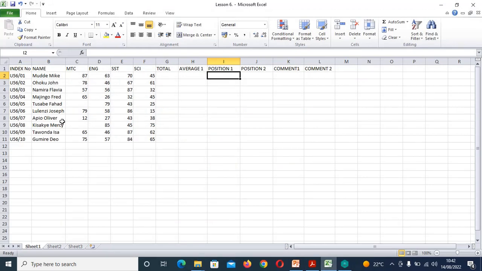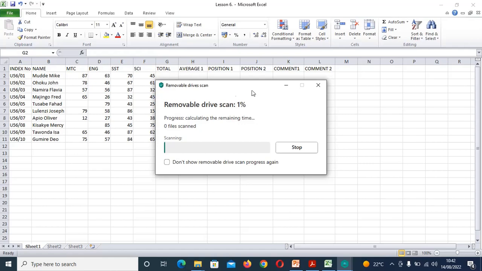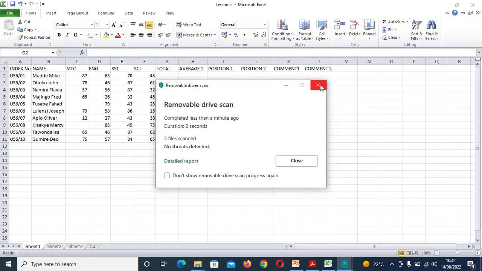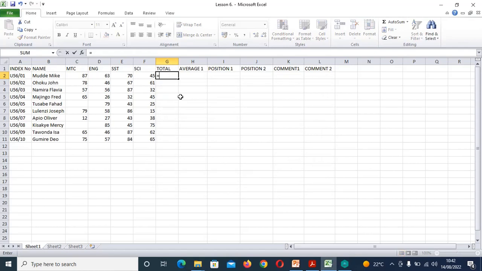Here we have the data, as you can see here. We want to get a total for the students, and we are using a function. So the function we are going to use here is called SUM, for adding. So already you know that you need to have equal, then the function name, which is SUM. When you open a bracket, it gives you the syntax here. So we are going to get from mathematics up to science. When you press the enter key, it gives you 268. Then you go ahead and autofill. We talked about autofilling already.